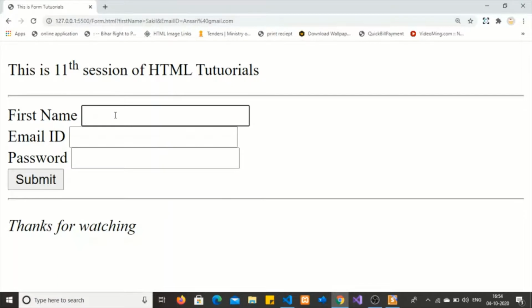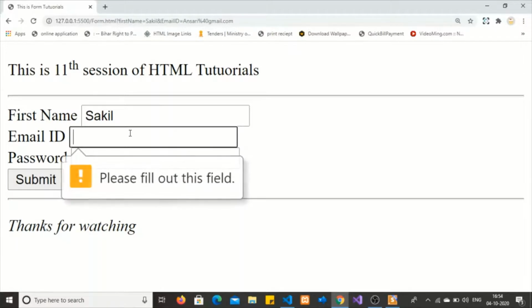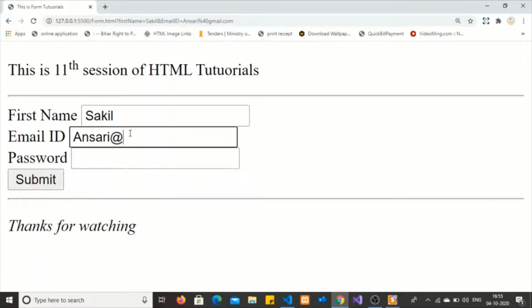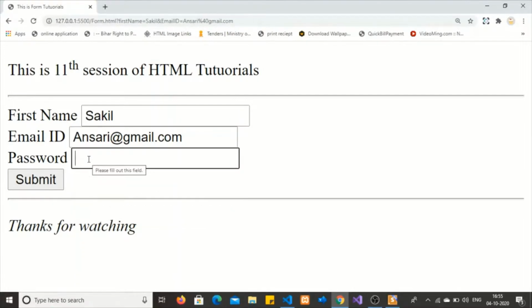I made all this field required. So I am going to write Shakil. Now I am done with the email address ansari@gmail.com. I made it required. It is showing an error because I not entered any value. If I am adding my password abc@123, I want to choose this abc@123 as a password.